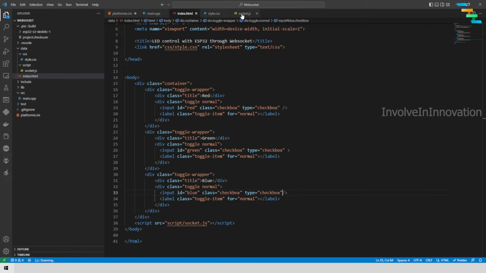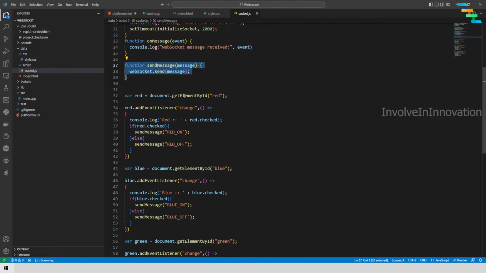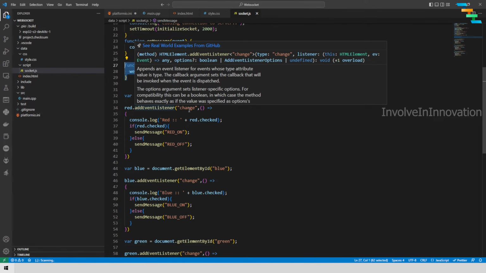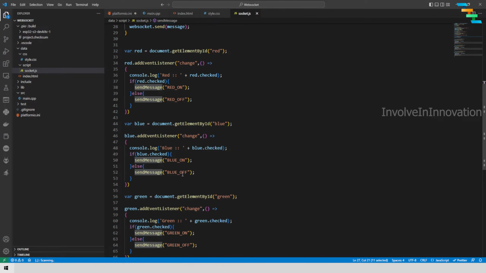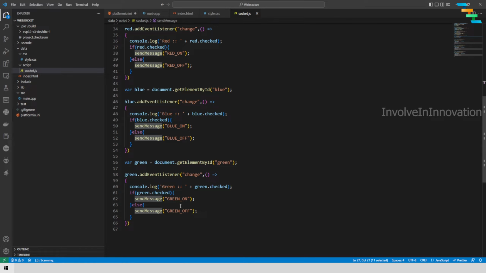And we will add an event listener which is a change event listener. Whenever there is a change in the element red, we check whether red.checked is on. If red.checked is on, then we will send the message red on. Here we are using this particular function which sends a message in the WebSocket. If the red is checked, we are sending the message red on. If the red is unchecked, then we are sending the message red off. Here also we are sending blue on or blue off whenever the blue is checked or unchecked. And we are sending green on whenever the green is checked, and green off whenever the green is unchecked.